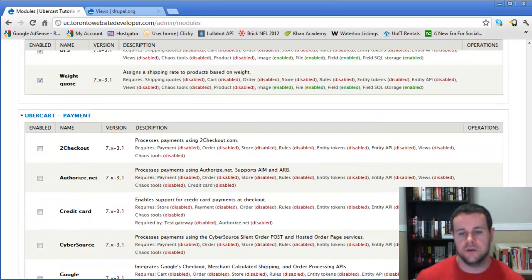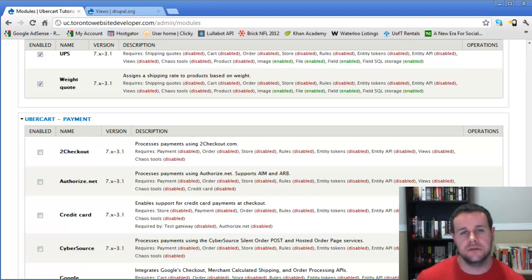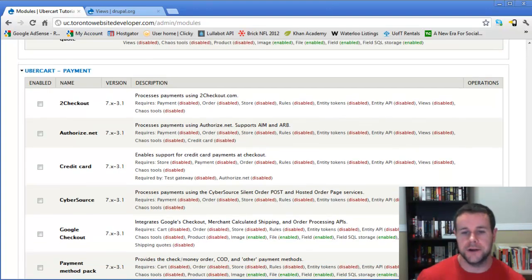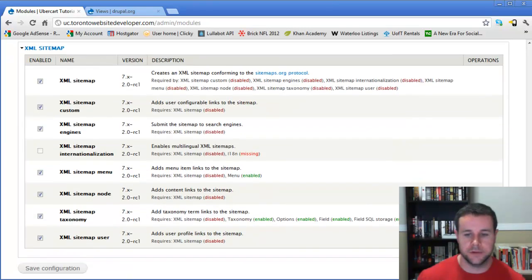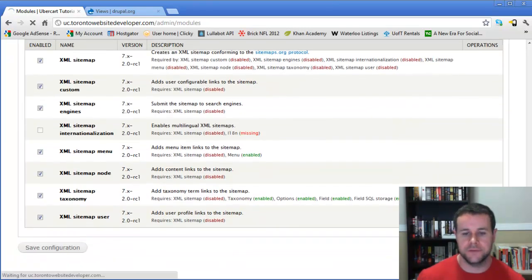Just before we save, one thing I should mention: we didn't actually download secure pages. So we will be doing that at a later time. I will show you how to get a certificate and set up some secure pages, because you're going to be accepting personal information from users. So you want to make sure your site is secure, encrypted, and you're using HTTPS when you're doing that. So obviously we forgot to get that module. We'll come to it at a later time when we go to set that up. Let's go ahead and save our configuration.